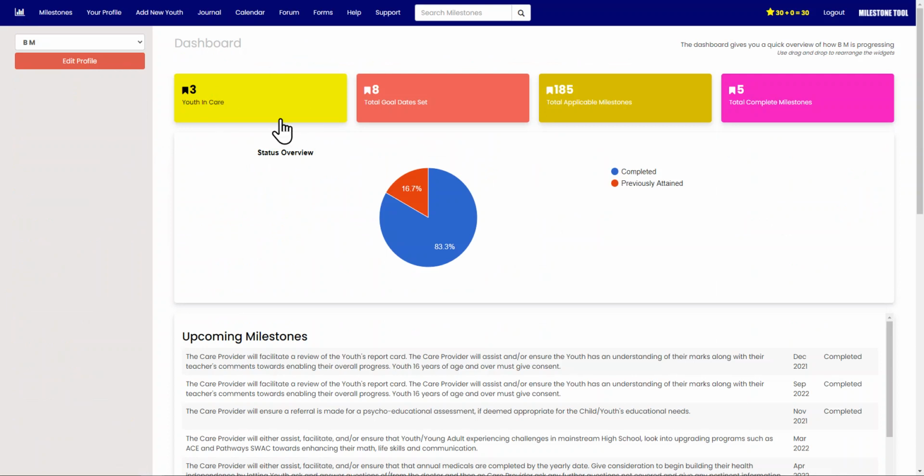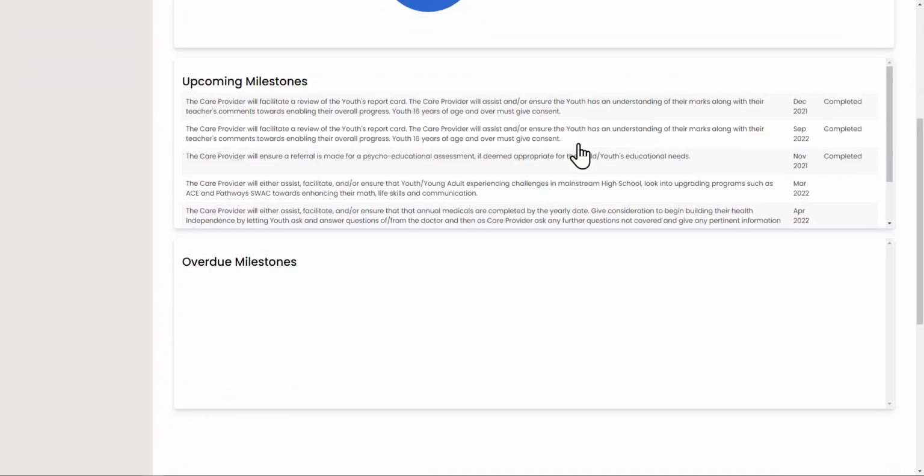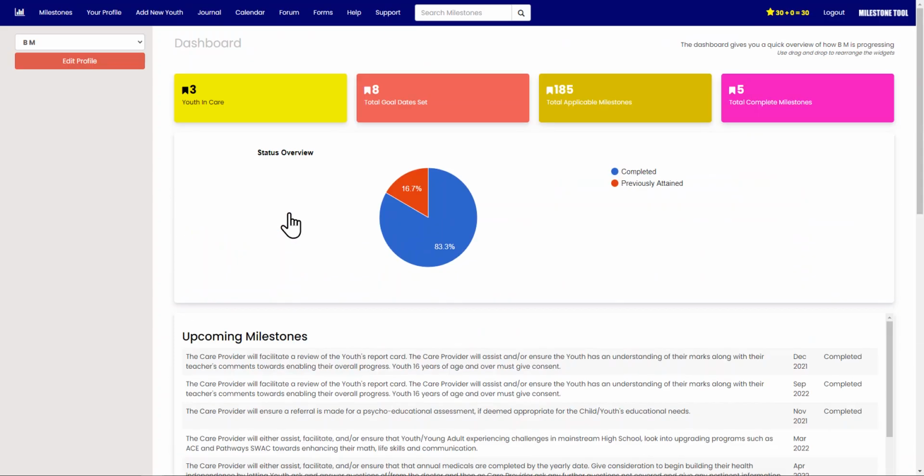It does, however, show you how many total youth in care that you have in the tool, how many goals are set for the particular youth, how many milestones are applicable to the particular youth, and how many milestones have been completed by that youth. We've got a status overview, some of the upcoming milestones, and some of the overdue milestones in the system. So that's the dashboard area.